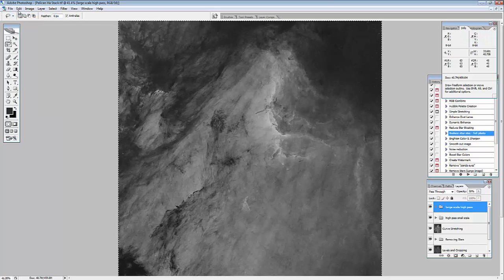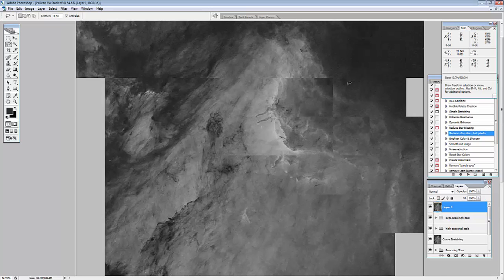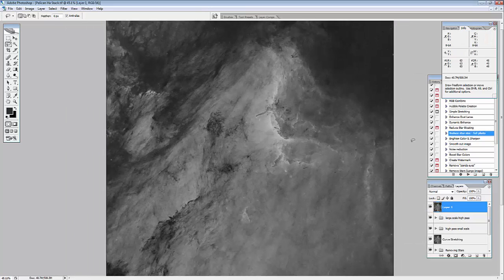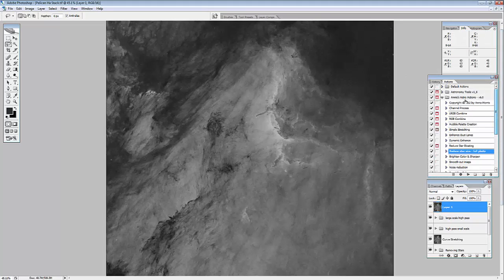So, once again, I'll make a new layer. And I think I'm going to try and get just a little bit more out of this data, not too much more. Sometimes to do that, I might do a couple of these actions. These actions seem like they work pretty well usually for me. One might be enhanced dust lanes, one might be dynamic enhance.